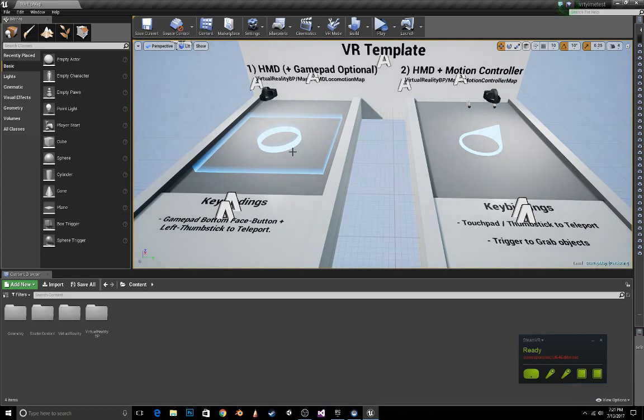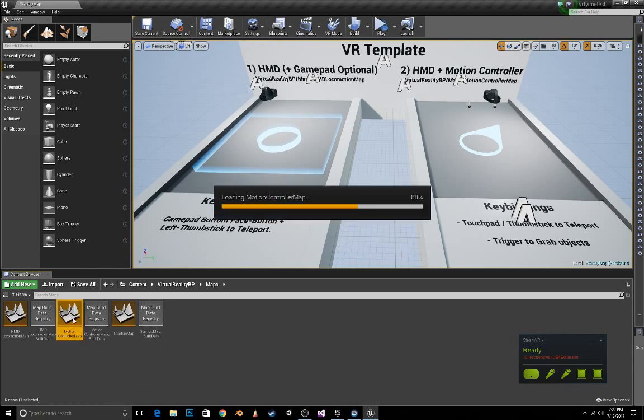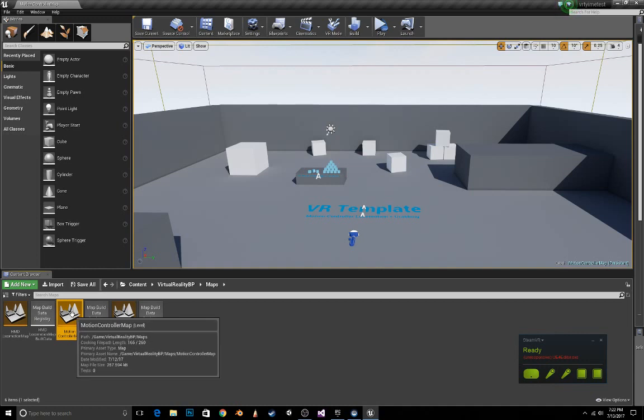So this is the base template for it. So this level has loaded. Think of level like a scene in Unity. And really all this is telling you is where to find the right template. So if you're using a VR HMD with gamepad options, you'd want to select this one. If you're using an HMD with motion controllers like a Vive or an Oculus, you'll want to do that one. And that's what we'll do. So it's giving us a directory here. If you look down in the directory browser, you can just follow that path. We'll go into virtual reality BP here, into maps, and then we're looking for motion controller map. All right, we'll do that. It'll launch that level or scene.